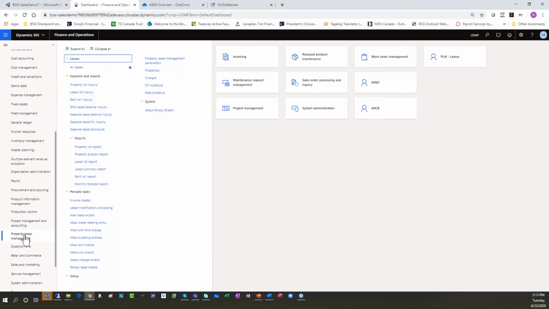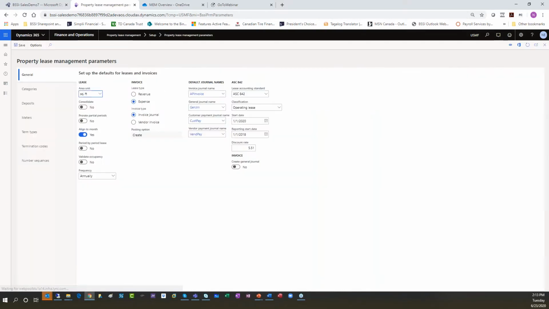So let's jump in. I don't want to spend a lot of time in the setup, but there's a couple things here that are really important. We talked about the charges, the multiple levels, the different categories. They're found in the Property Lease Management setup parameters. Let's jump in there very quickly. You'll notice under the general section here that we can do both revenue leases, and on the revenue side, we can do free text or sales orders. We can also do expense leases, again, using an invoice journal or a vendor invoice.